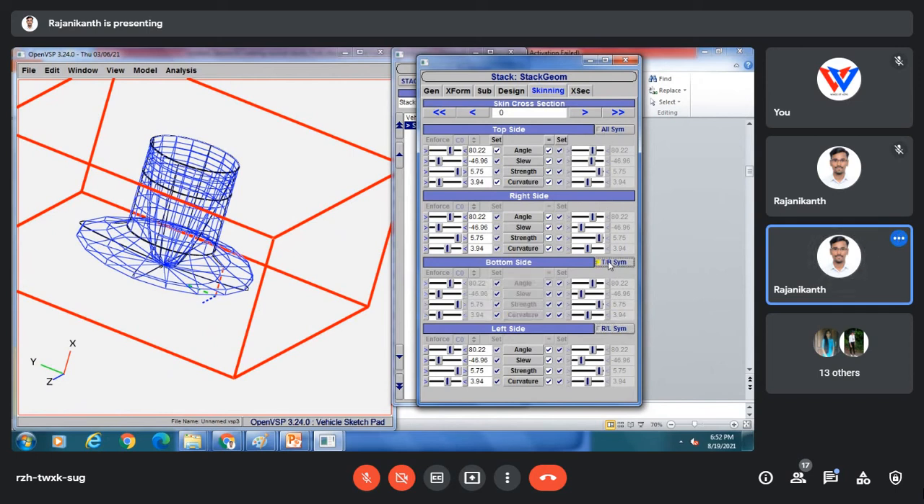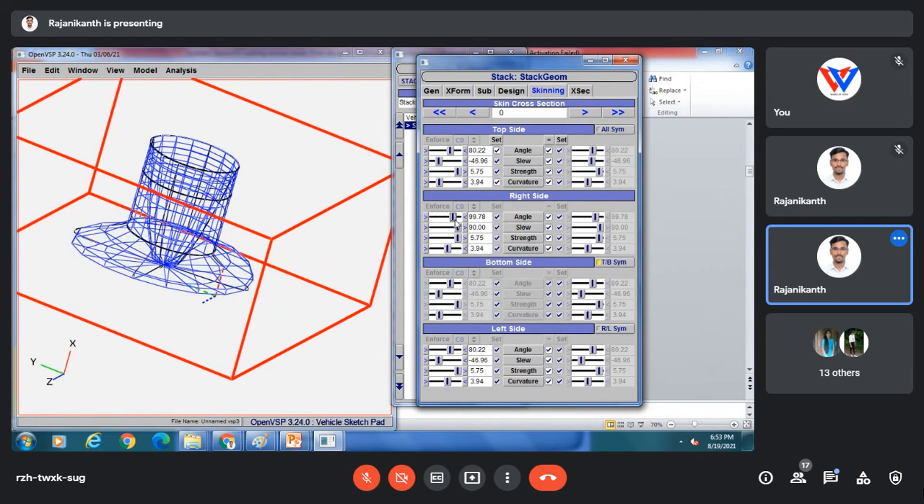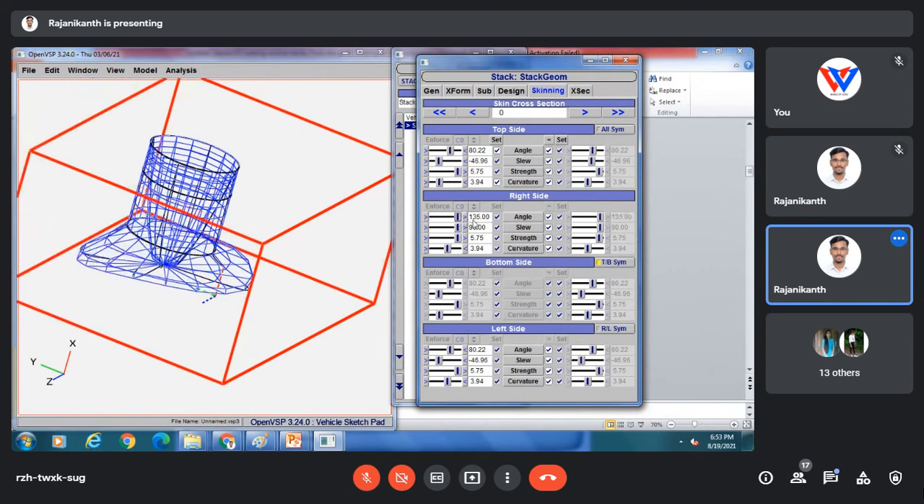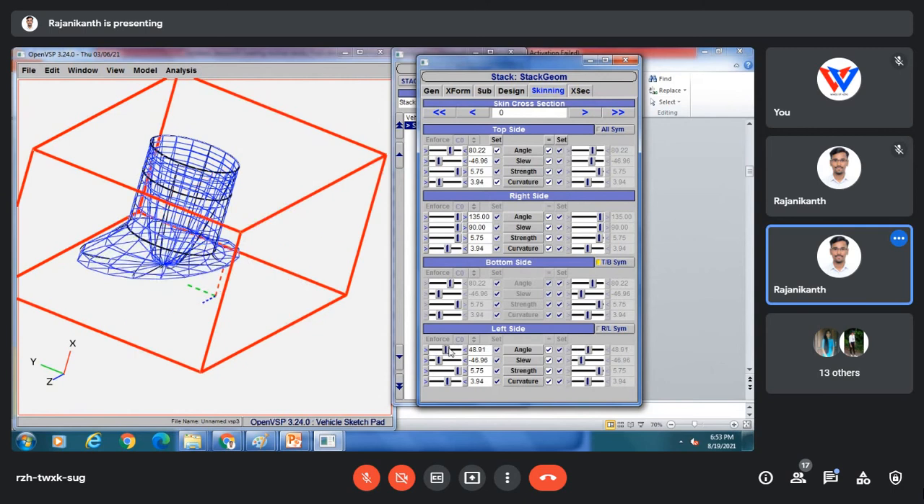Okay, whichever checkbox you turn on, after clicking on this checkbox, you don't have the authority to use all these tabs. Otherwise, you can use all of these things. Okay, right side and left side.